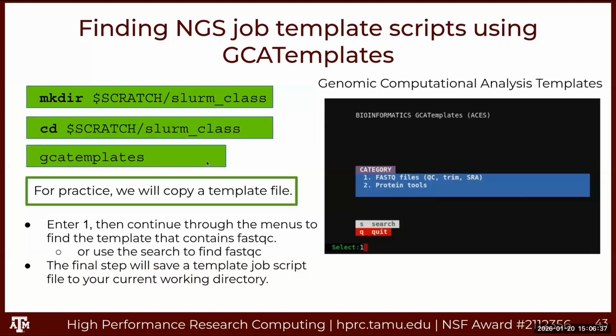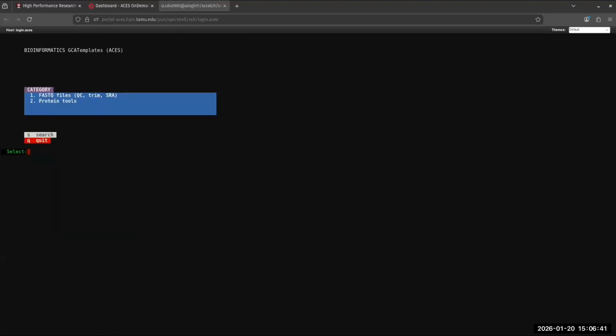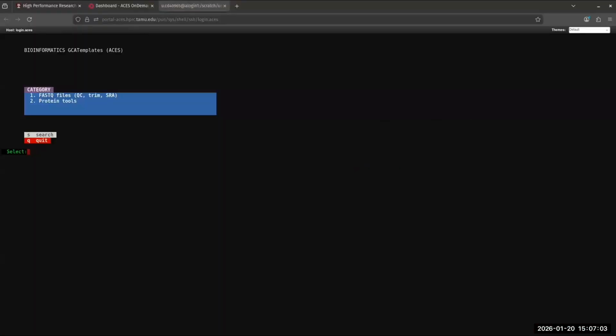You just run this GCA template and you'll get this menu. We only have a couple of categories here. What you want to do is enter one and then continue through till you find FastQC, or you can hit S to search and type in FastQC. I'm going to do the first way, and then I'll go back and show you how the search works.